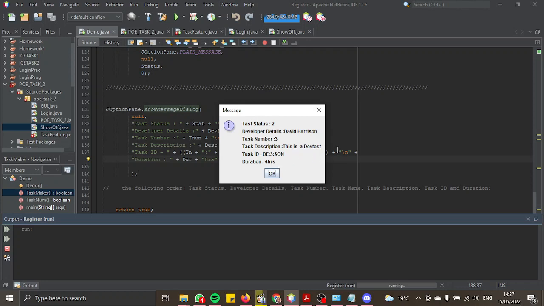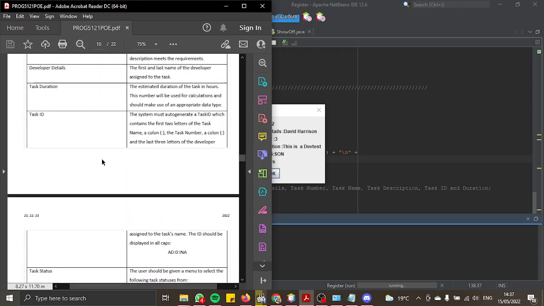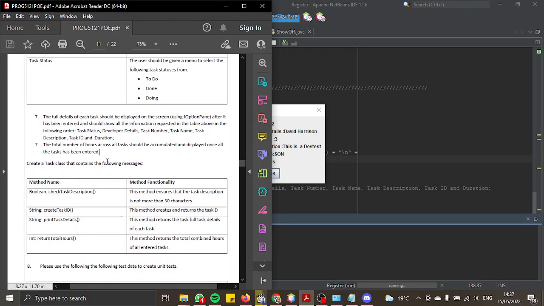Okay, do you get that? Yep. Okay, because that's basically question 1 to 7. And then we got question 8. The total number of hours across all tasks should be accumulated and displayed all at once. Once the tasks have been entered.